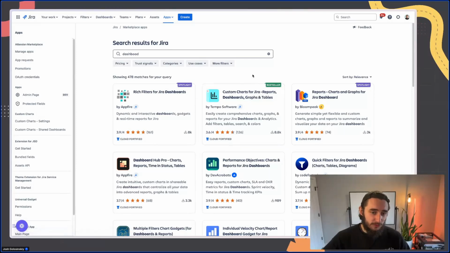And I would say it's almost critical to have one if you're doing any kind of robust reporting in Jira. So definitely look into an option for dashboards here. And again, if you want a free option, there are a few here that are fairly good.